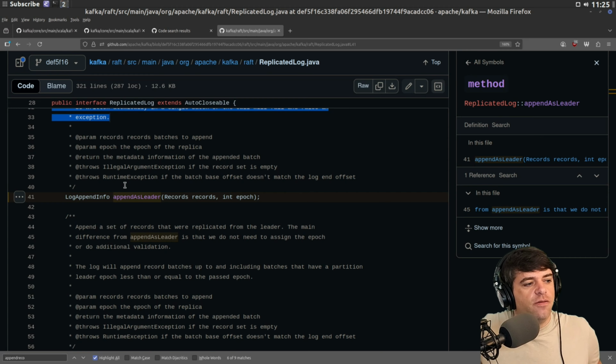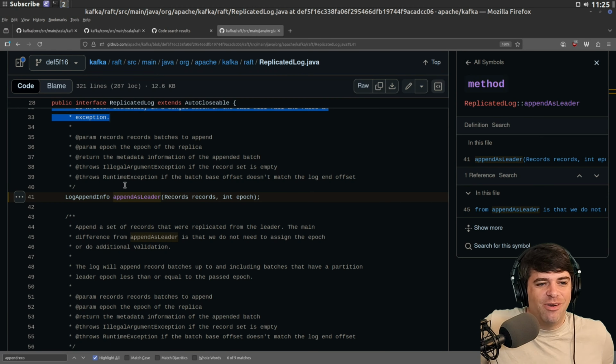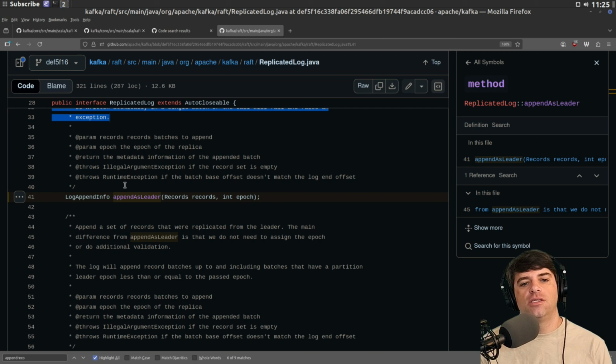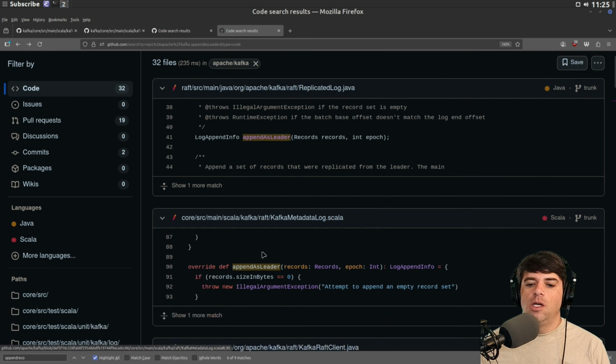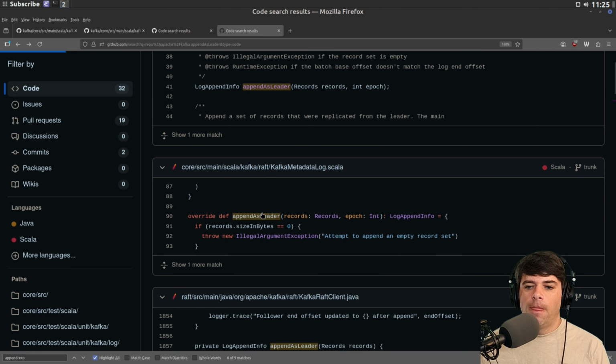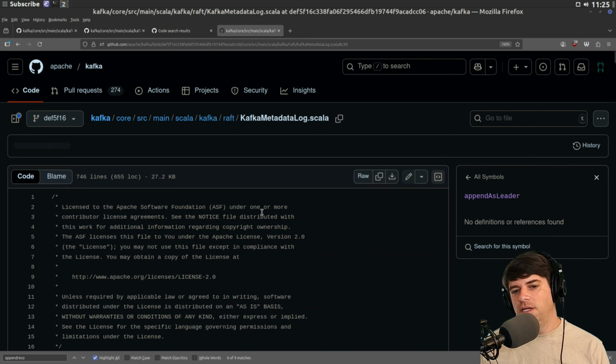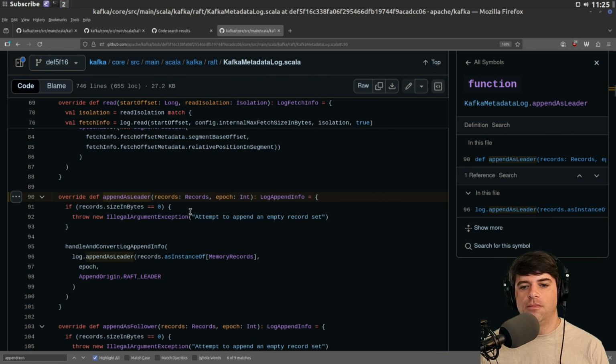I think that if DeepSeek is right, or whoever was telling us this, if this is really just the log is literally just files, then append as leader is probably a boring function. Although we don't really know what the records are, and it probably doesn't matter because there's going to be some like binary data, presumably. Maybe it's all just ASCII text. I don't know. So here's a Scala implementation of the whatever interface that has append as leader.